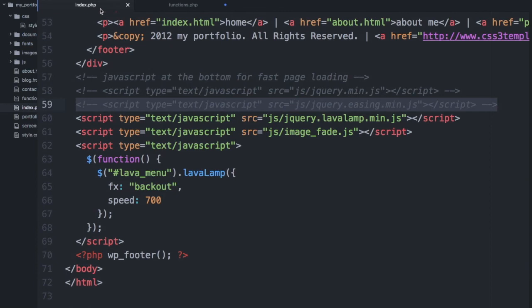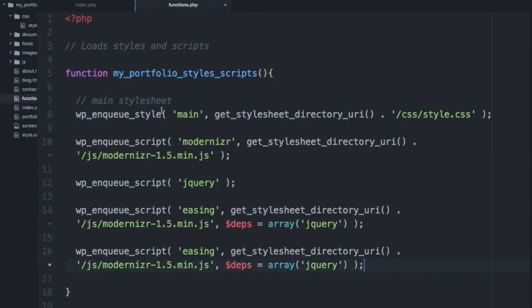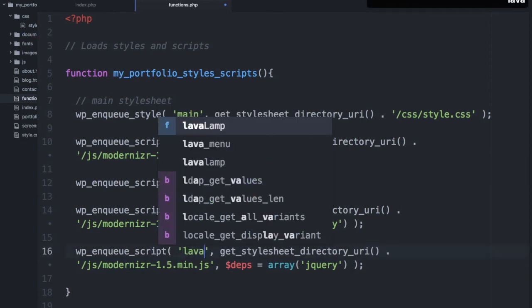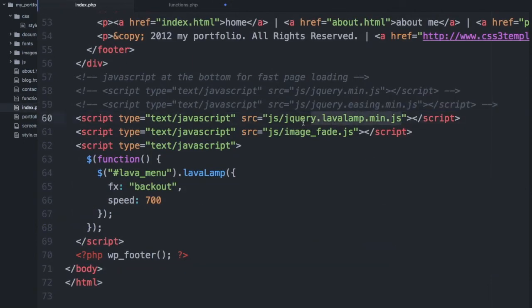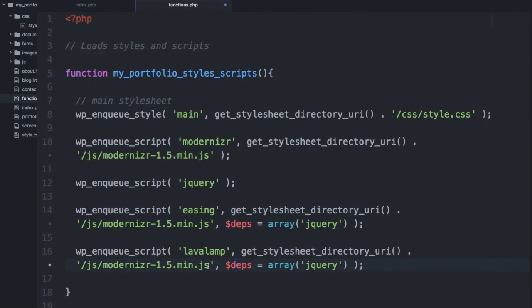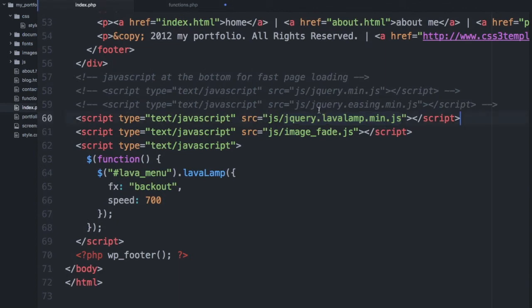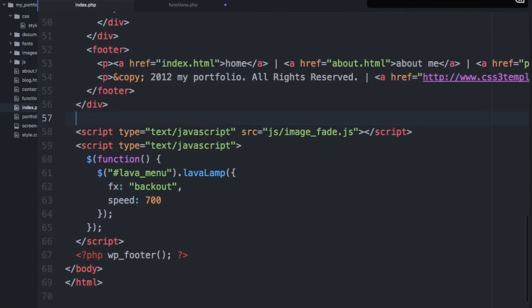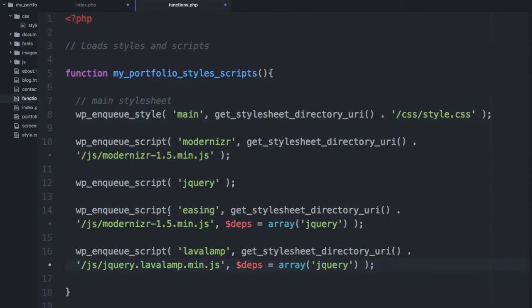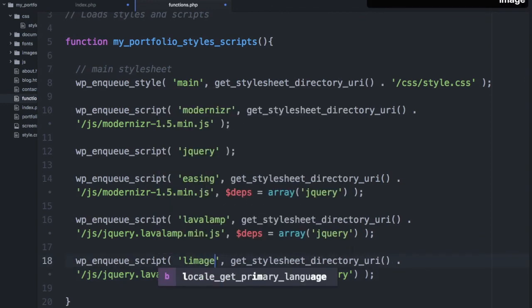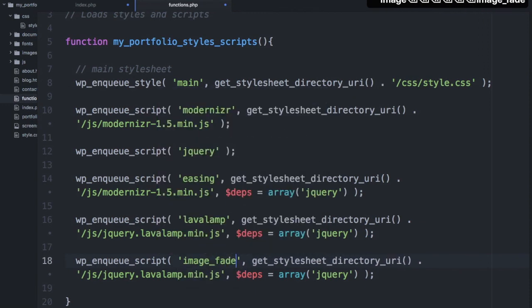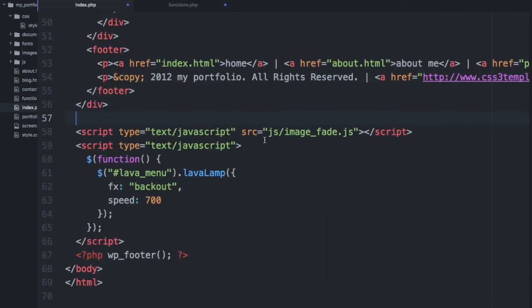We have something called lava lamp. So I'll just change the handle name there. Lava lamp. Also copy the path. And we can actually just delete these. We'll do the same for image fade. Okay. Copy this. Image underscore fade. And we'll copy the file name.